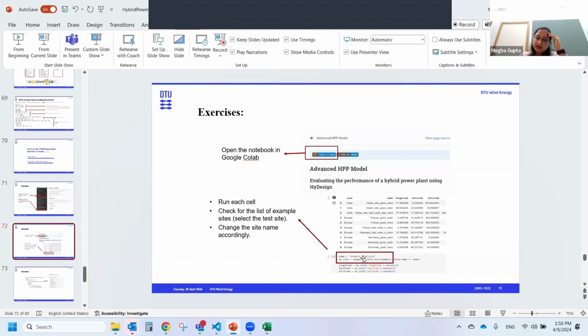Then you can see one cell in which the name of the example site is mentioned. Make sure that the example site for today's session is Denmark Good Wind, because we are going to mostly work with sample site 9. But if you want to use HyDesign for any other studies of your own, you can change the site name here. You do not have a Reunion Good Solar? We'll try to add this. Just provide us the coordinates, then we'll add the weather data.